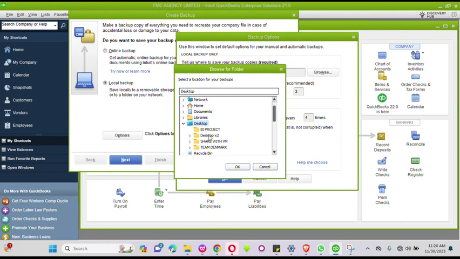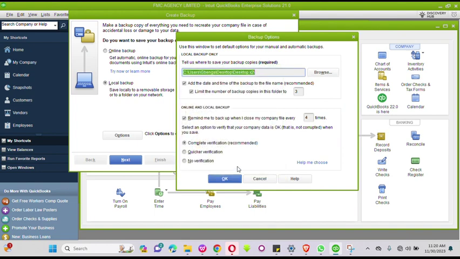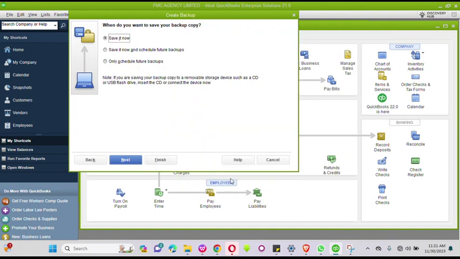Inside desktop, I have this folder called desktop 2. Then I click on OK. So there is the directory where I want to store the file. I have other options here which you can review, like complete verification, but those are pretty optional. So I click on OK.